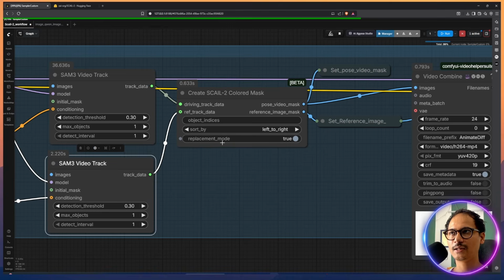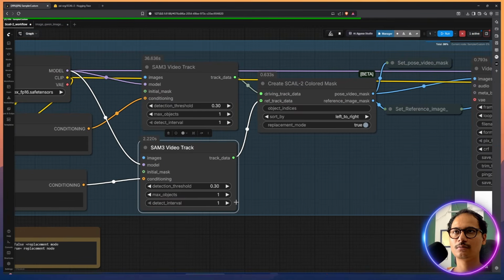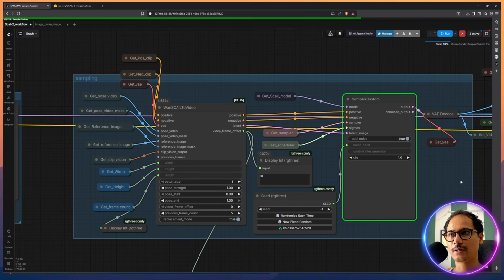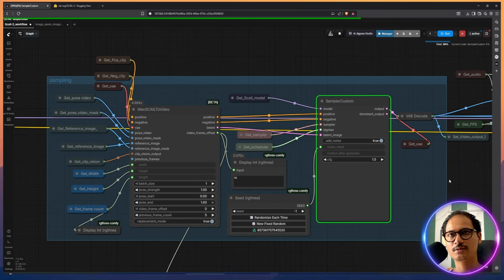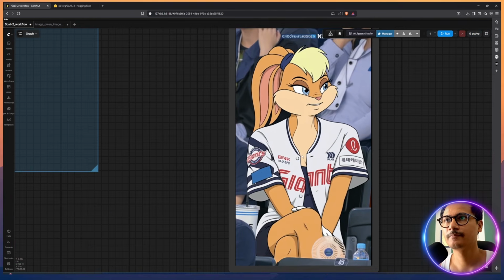This is the only thing you need to change, the replacement mode. If you want to change the background, you just have to turn that button off. If you want to change the character, you need to turn it on, true and false. And now it's going to work here, and I'll show you the results in a second. It will take about 6 minutes, I guess, to create a 5-second video, which is a very long time, I think. But it takes a lot of time to create videos, so it's fine. Look at this. It's quite good, right?